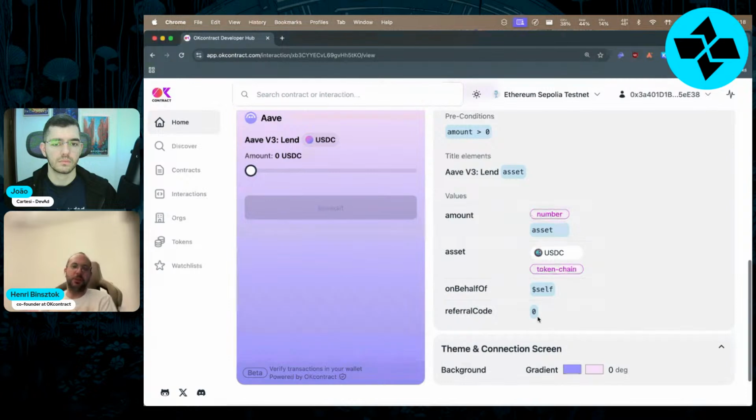But for instance, we can suppose that people who create these interactions and embed them anywhere can add their own referral code and then earn money on what they give to the protocol. So here is the full specification of the interaction, with a bit of theming, and there's strictly nothing else.